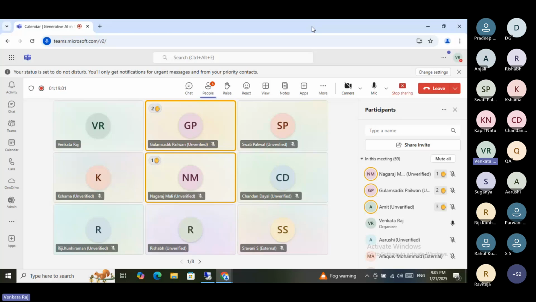Yeah, nowadays most of the organizations are procuring AI tools. As part of this training, the focus will be on using AI as an end user. We are not going to develop or train a model. We are going to use different tools as an end user. Okay, got it. So, Nagraj.